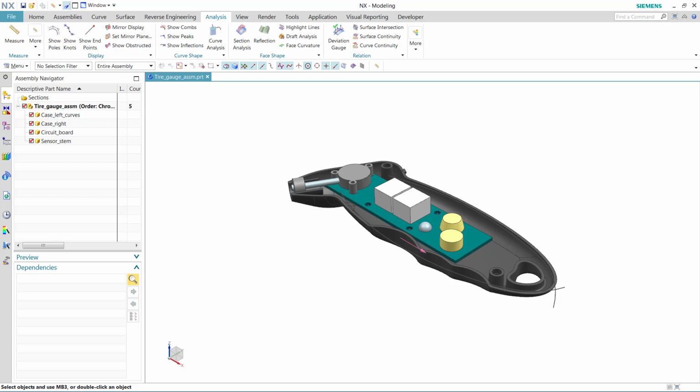This brief video is part of a larger series exploring the new NX measure command. In this video, I'll show you the quick information tooltips on hover.